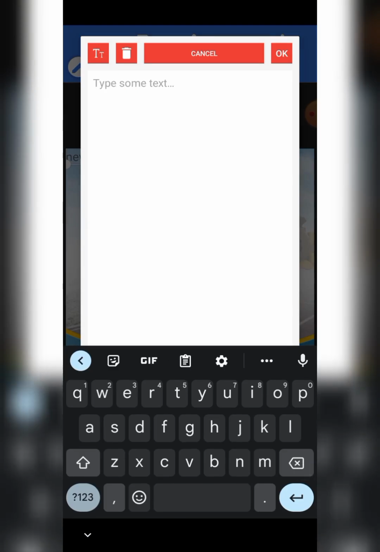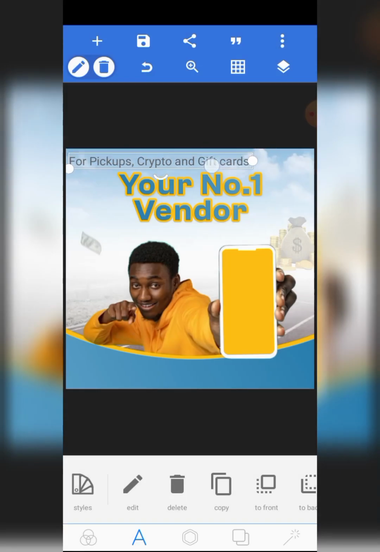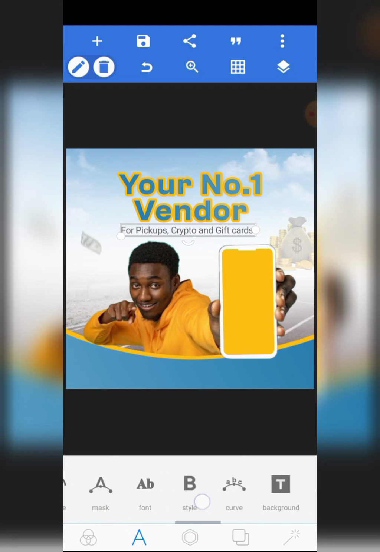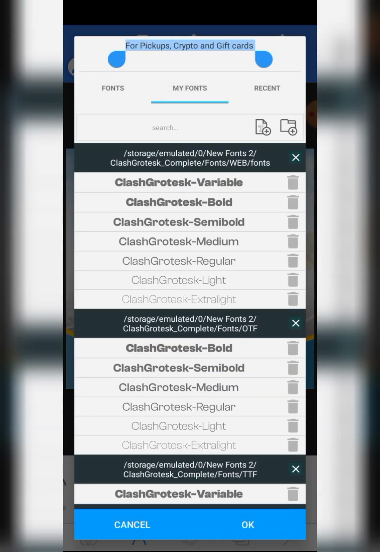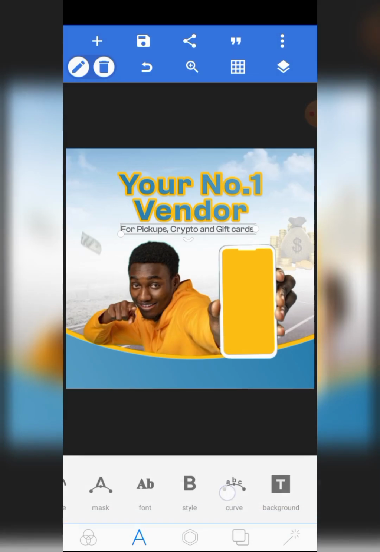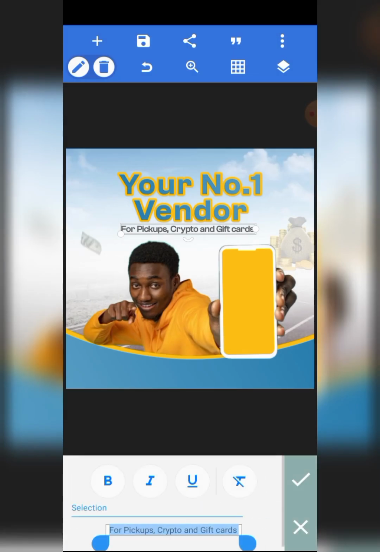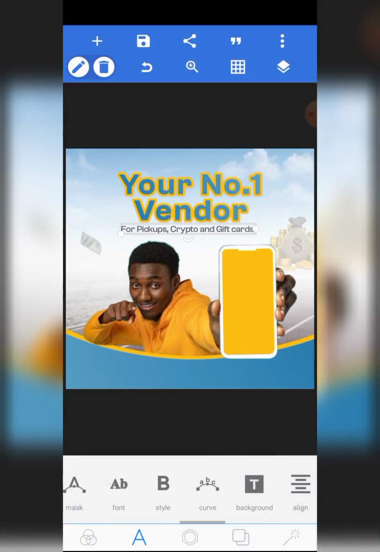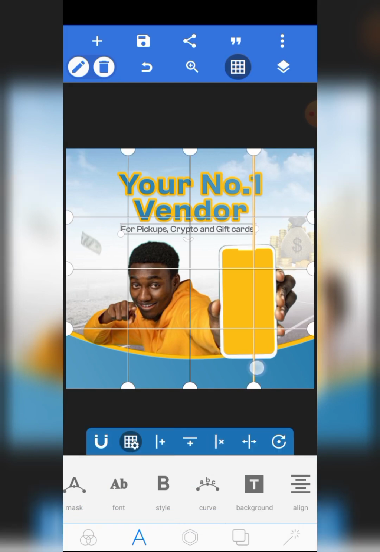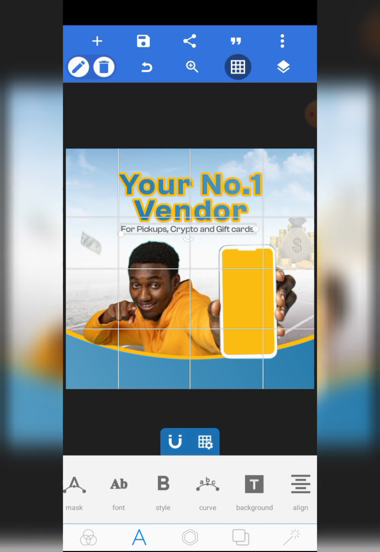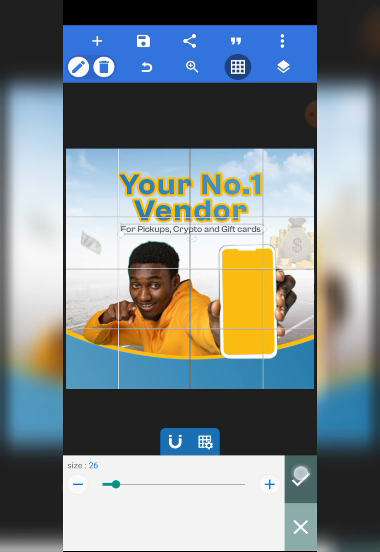For... alright, so I bring it right here, and next thing I'm going to do now is to go ahead, go to my font and change the font. I'll change the font to this particular font right here. No, I don't need to bold it again. It's okay this way. So I'll go ahead and increase this. This is okay. Bring it to the center.